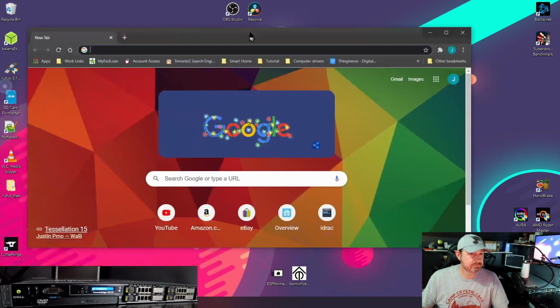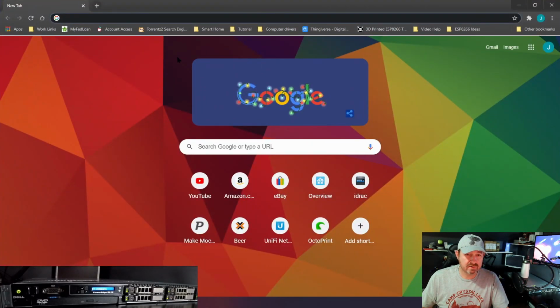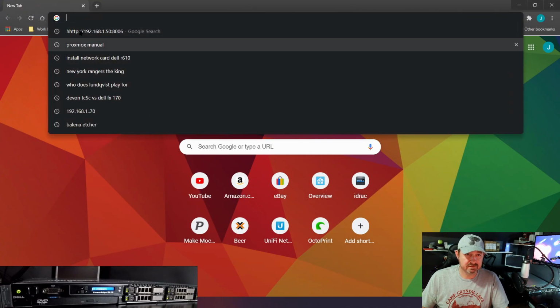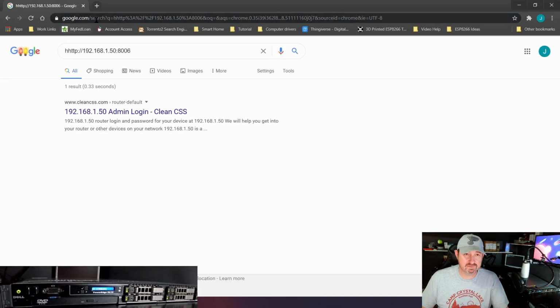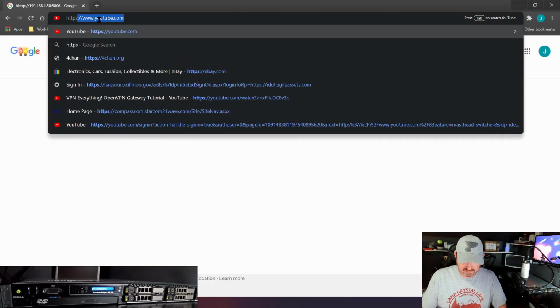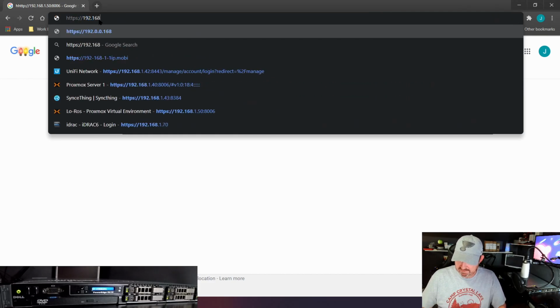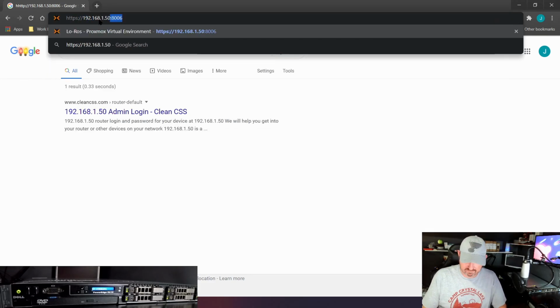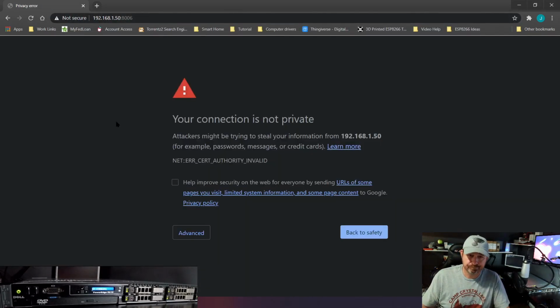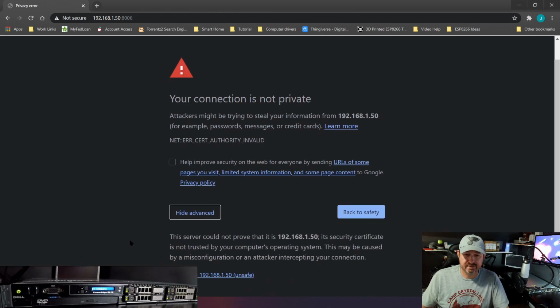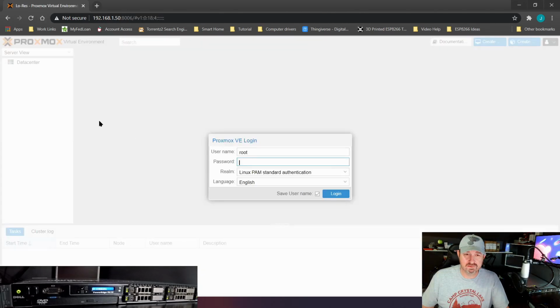So bring up whatever web browser you're comfortable with. Myself, I'm going to use Chrome and type that address in. You can see I've already typed it in a few times. Didn't work. So https://, IP address of your new Proxmox server, followed by the port 8006. Hit enter. It's going to come up with a warning screen because the web page has a self-signed certificate. So we just want to go ahead and bypass that by hitting advanced and proceed on.